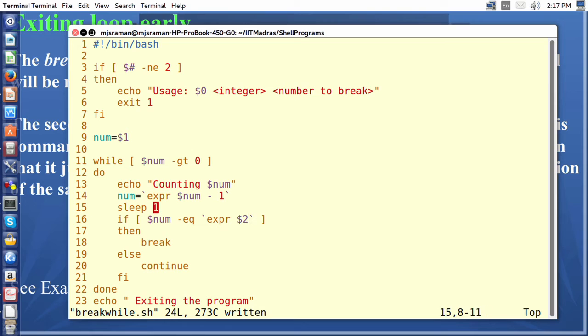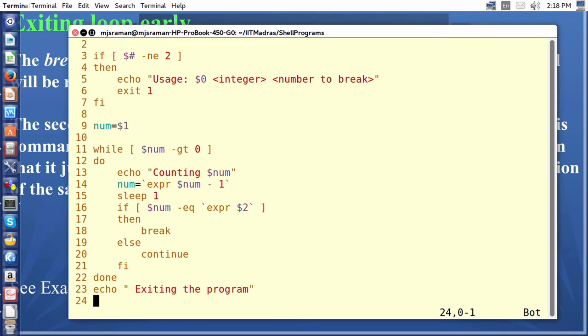So, if I initialize the value of num to 10 and I want to break at 5, this if statement compares num with the value of 5. If both are equal, then the loop has to break. Once it encounters the break statement, it will come out here and say exiting the program.